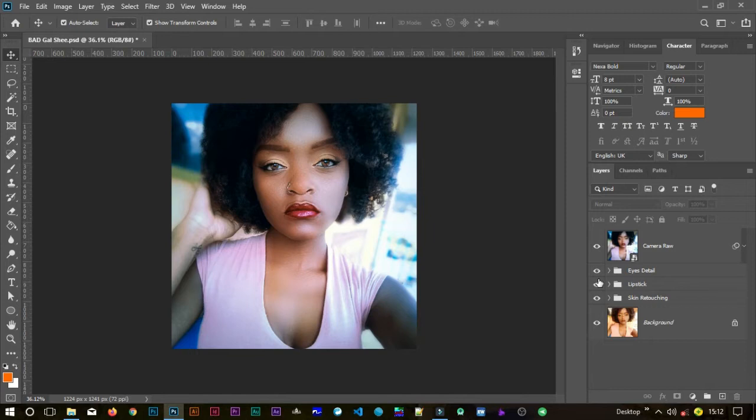I will take you step by step. And I said, in case you just want to jump to skin retouching, you have the timeline there. If it is lipstick, you have the timeline there, and so on and so forth. So allow me to do away with this.